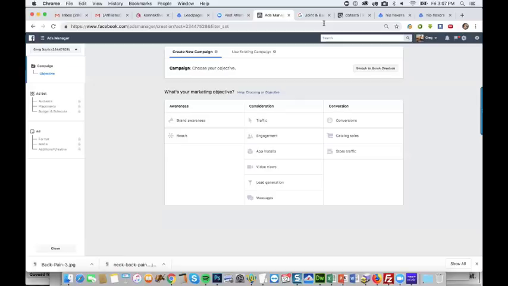Same thing with operating system. It's something that a lot of people don't pay attention to, but you definitely want to check iOS versus Android, because a lot of times one of them is not profitable. It could be either one.